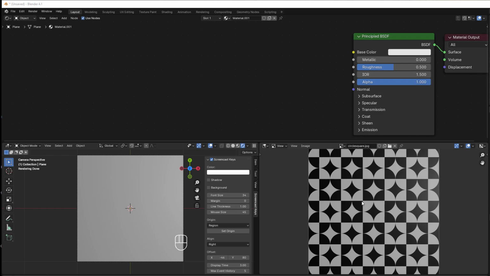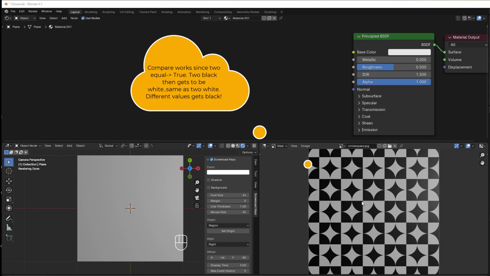In the last session I used compare to go between black and white, and this is a perfect example where you can use compare to change from white to black on everything here. So I will do circles, I will do a checker pattern, and I will combine them.